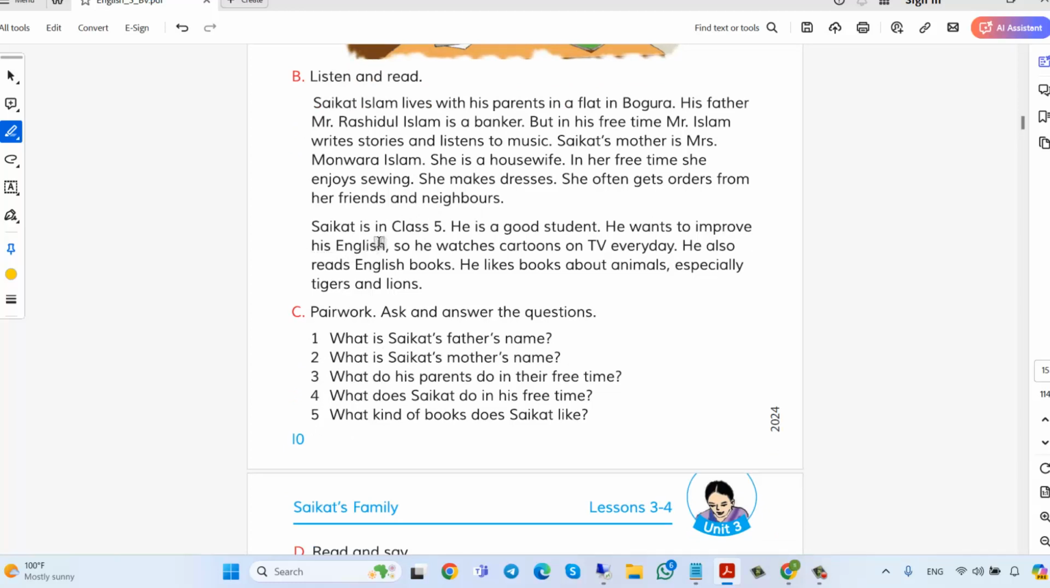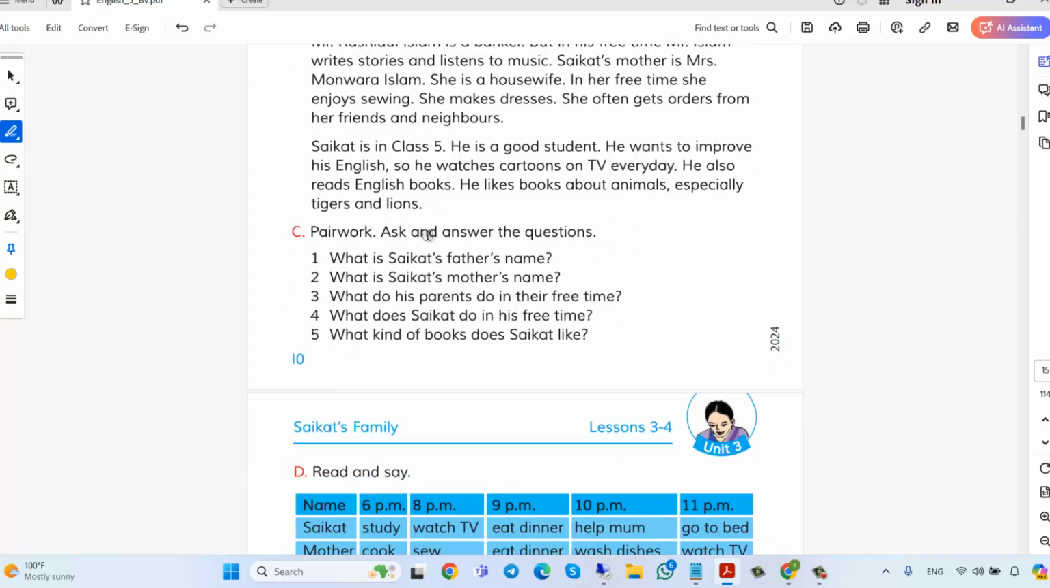She makes dresses. She often gets orders from her friends and neighbors. Shoikot is in class 5. He is a good student. He wants to improve his English, so he watches cartoons and TV every day. He also reads English books. He likes books about animals, especially tigers and lions.